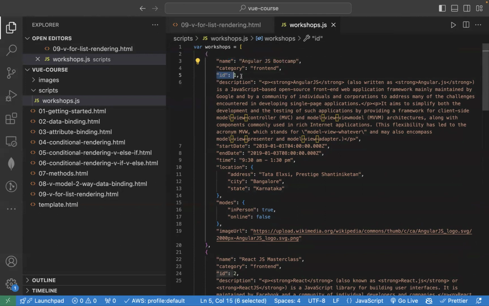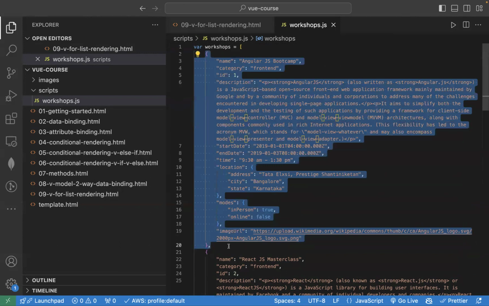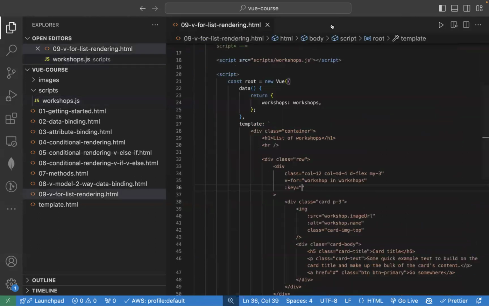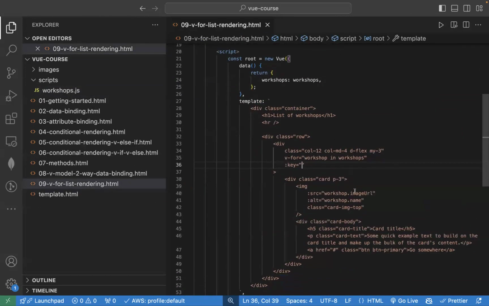So you should use as a key anything that is unique to an item in that array, and stable, meaning it doesn't change. So ID is generally used if it's available. We'll use that as the key, workshop.id. Again, note that we're using a colon because we're data binding that key. This key is not a standard HTML attribute. It's something specific to Vue.js.